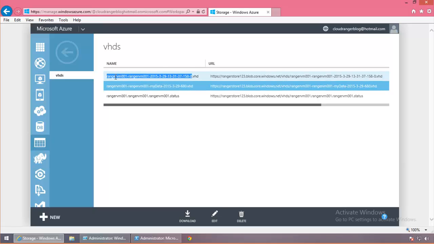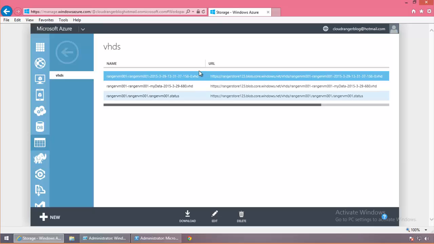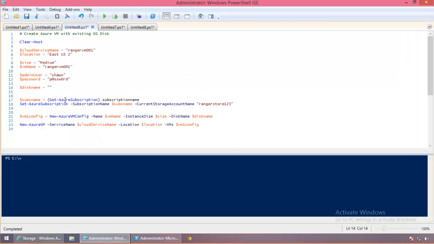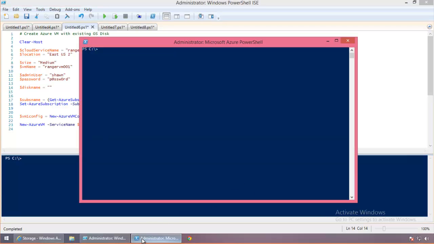In Azure, everything has a label, everything has a name. Even this VHD has its own name. You'd think that this is the name of the VHD. I could pretty much copy and paste this and probably put it over here. Well, it's not going to work. And the way we do that, and I'll just show you in a moment, is that you go to the PowerShell console here. Make sure that you're on the right subscription as always.